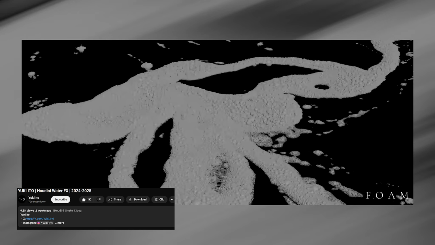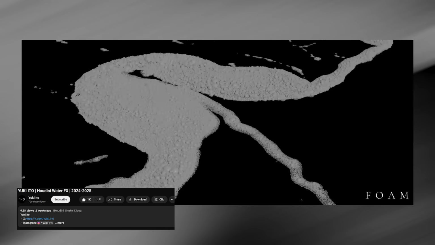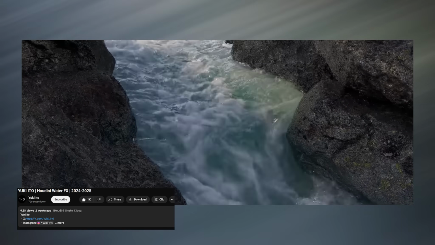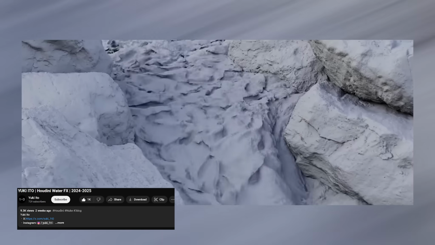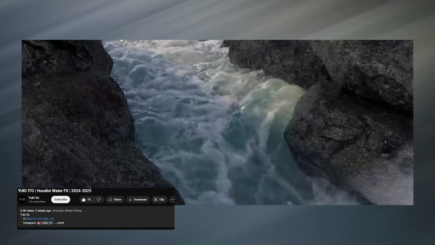Yes, this list is supposed to be about Blender, but as you already know, when it comes to 3D, you're forced to jump between multiple applications. And nowadays, it's becoming common to use Houdini and Blender together as a complete pipeline.